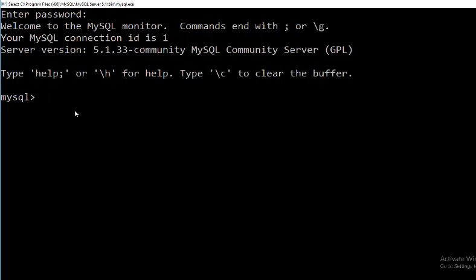SQL. Now, how to create the database? For creating a database, we use the create database command. So create database, followed by the name of the database. Suppose ABC is the name of the database. So create database ABC. Before creating the table, you have to create a database.